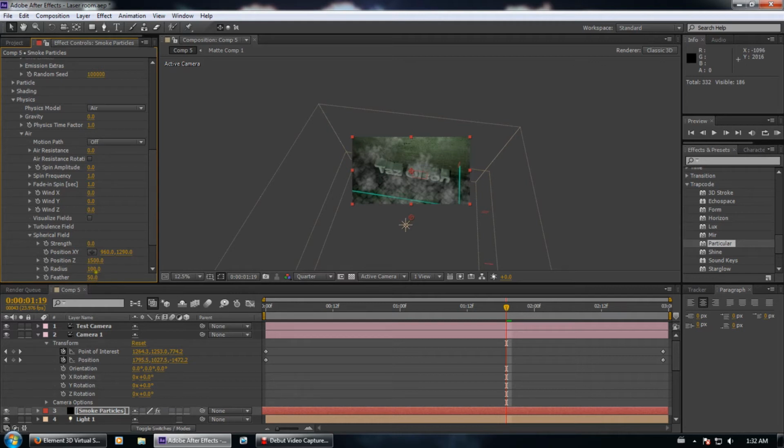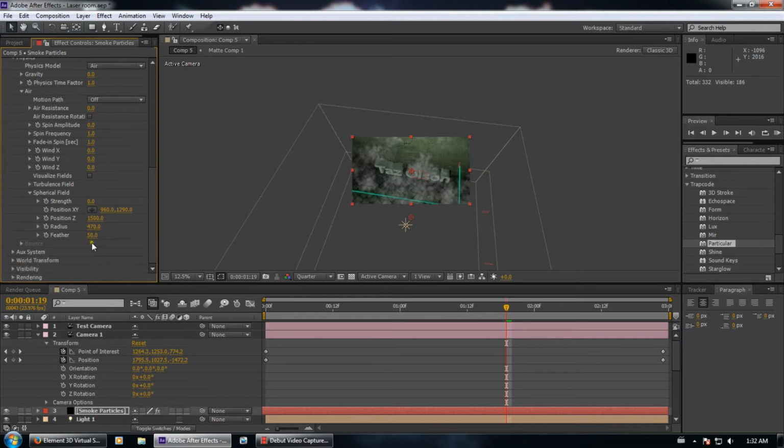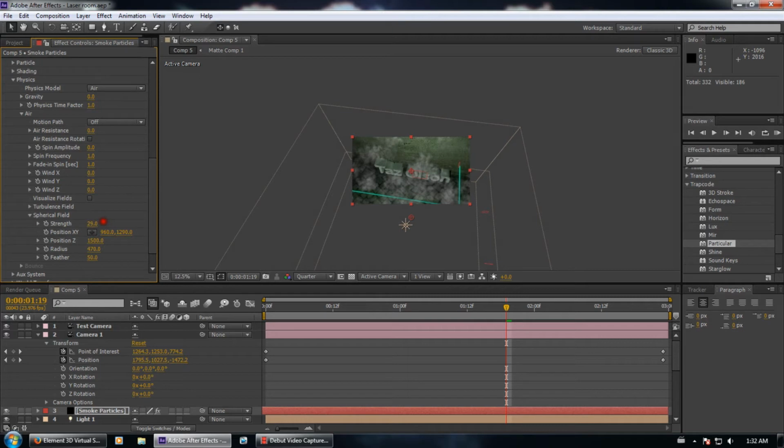Position Z, radius, let's bump up the radius quite large, not that large, and also bump up the strength of this spherical field, and we will start seeing the smoke moving away as we increase the size and strength of this field. I'd like to keep it at about 80.